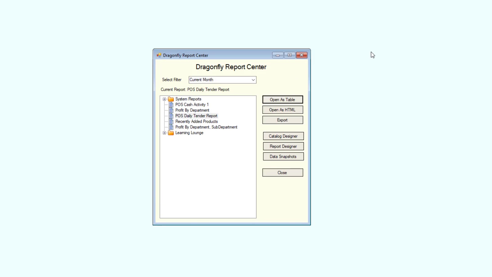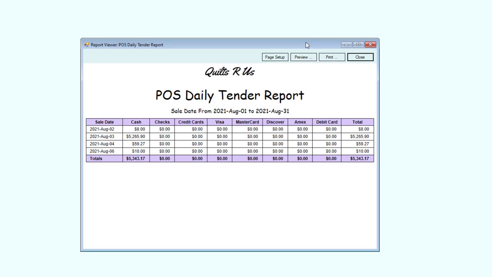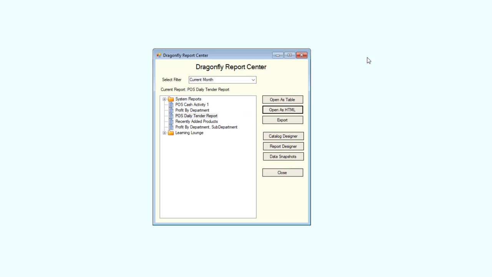If you want to print the report, click the Open as HTML button, which will open the report as a web browser page. The data will be the same as that displayed in table mode, but the report will include a title and subtitle, graphics, and possibly footer and header notes. The contents of the web browser view are determined by the report layout assigned to the report. Watch the setup session on HTML report layouts for more information.